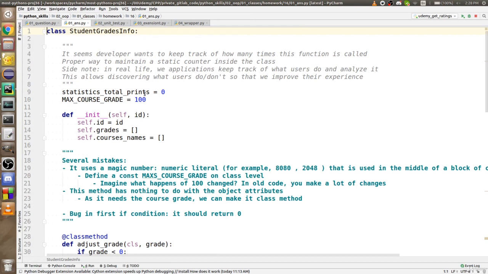First of all, the static total prints. It seems the guy wanted to keep track of how many times the function print has been called. But global variables are a bad idea. Don't do that unless there is a good reason. A more relevant idea is to put the variable as a static variable inside the class.